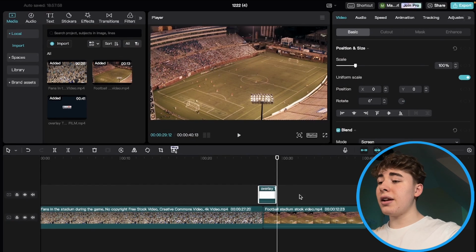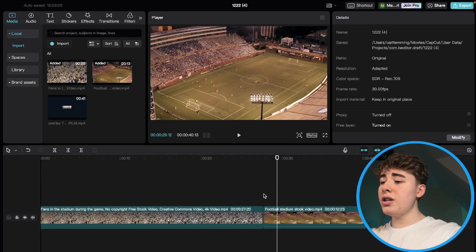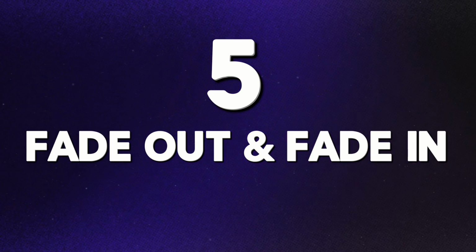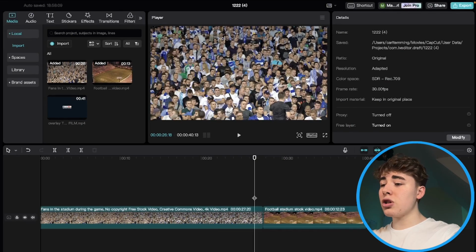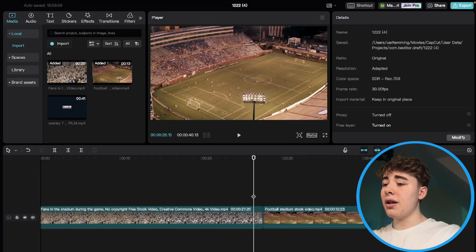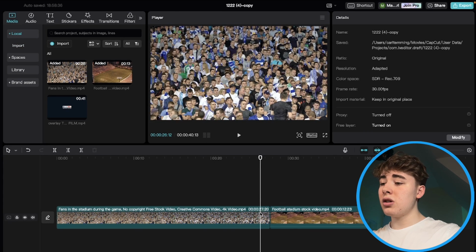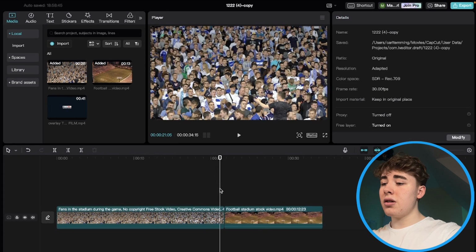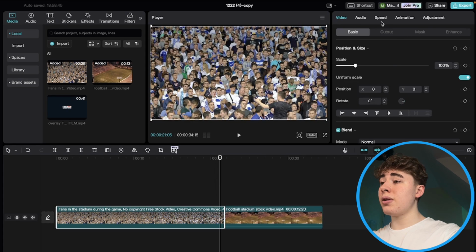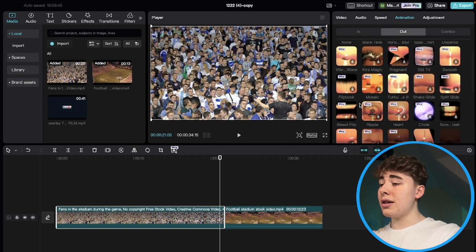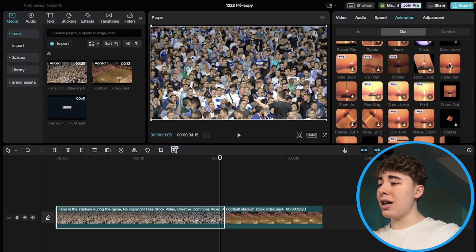Now let's have a look at the last transition, and that is also a pretty simple transition, but really, really good if you, for example, have to transition from a fast-paced edit to a slower-paced edit, and that is the fade-out, fade-in transition. So basically what you will do is you have two clips again, like here, and now what you want to do to transition from this to the other clip is to go onto the first clip, go onto animation, out, and then choose the fade out animation.